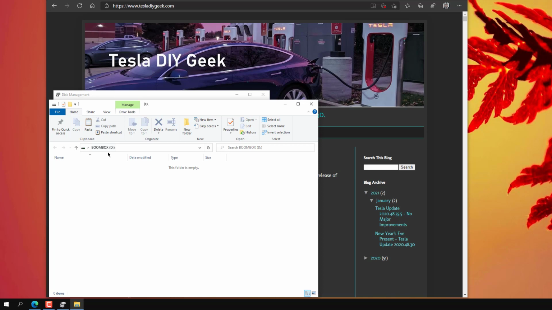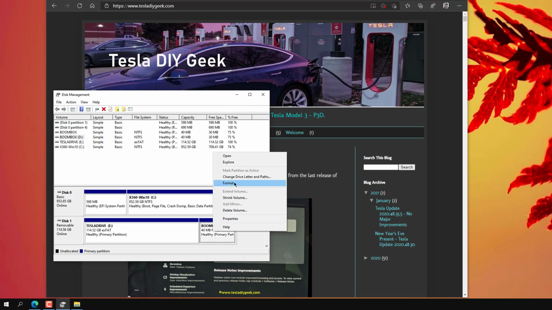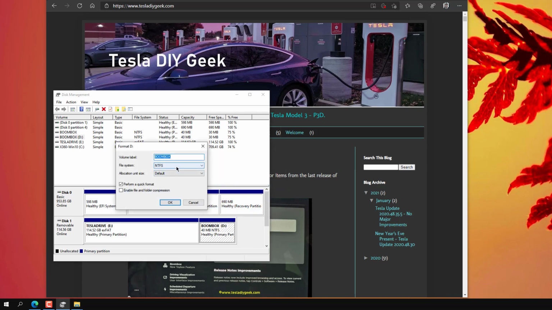So here we go. Here's the D drive. It's Boombox. Go down here. But the problem is it's NTFS. But we can change that. Right click on here and say format again. And in this case, when we drop down, we're now going to have the exFAT file system type.